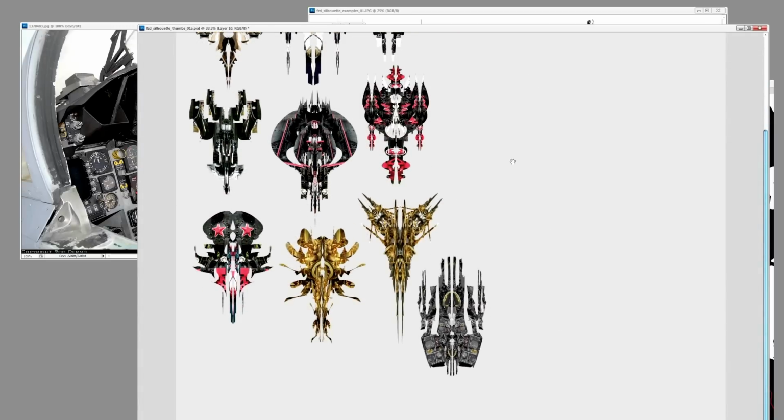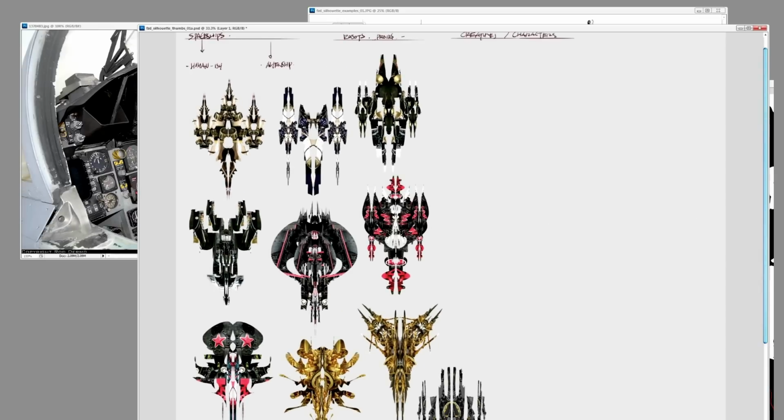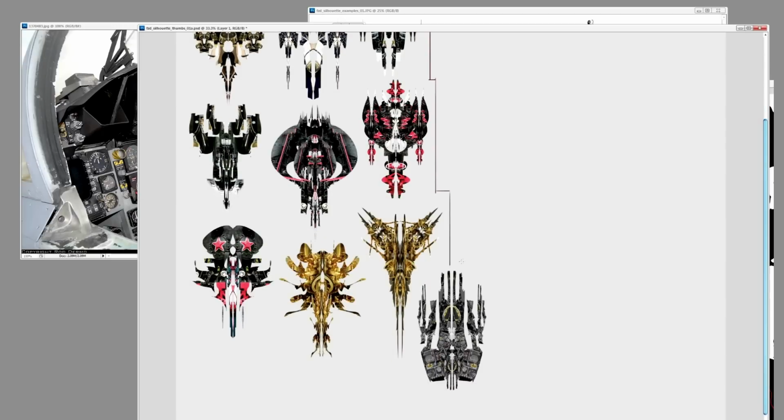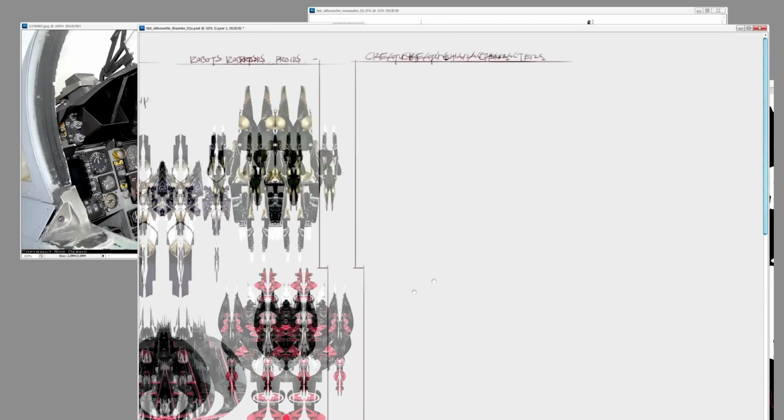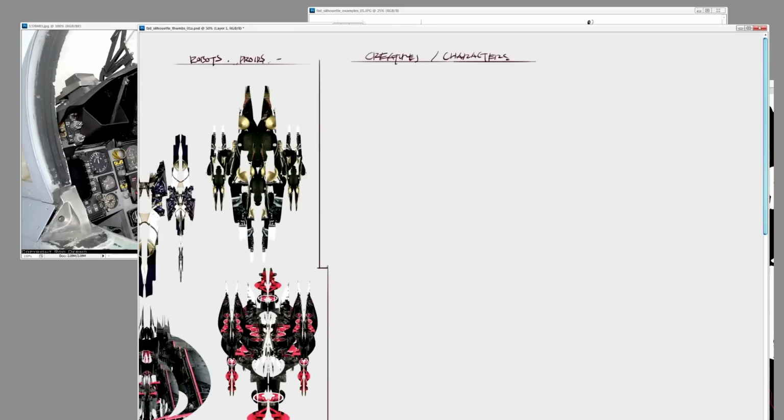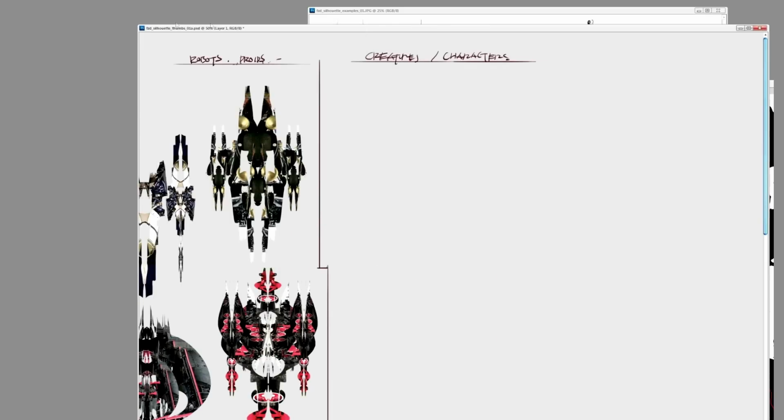All right, so what's next? Let's do some robots, man. Let me merge all these dudes. I don't need these guys to be all on a separate layer, so let me just merge them. All right, good, they're on a layer, so that I could draw a little bit of a division line here. All right, so spaceships on that side. Let's do some robots and creatures and things like that on the other side.